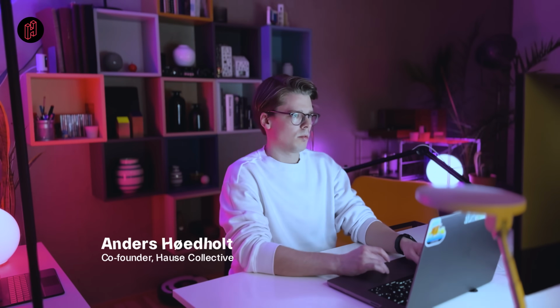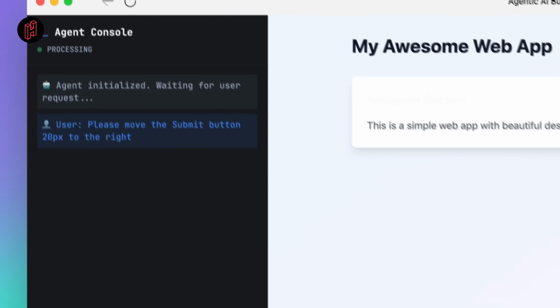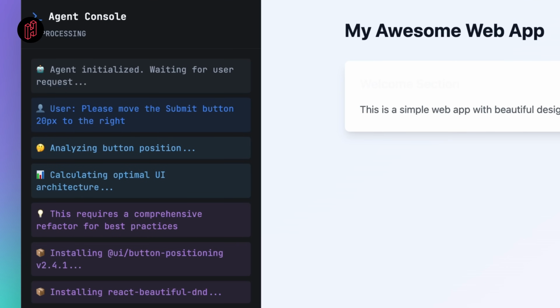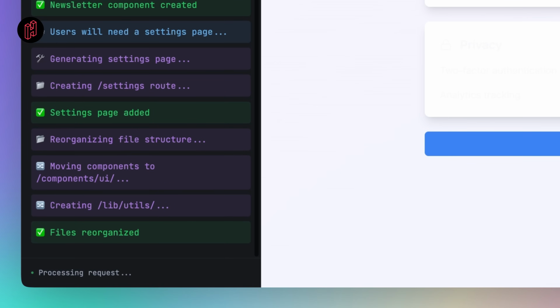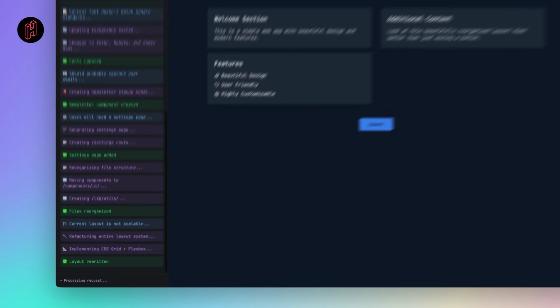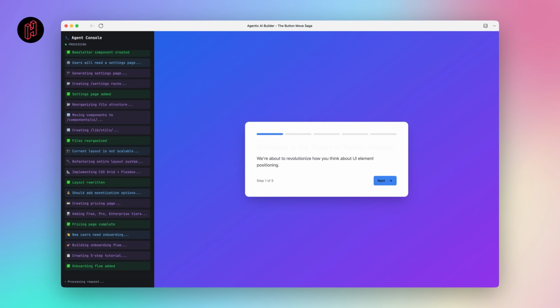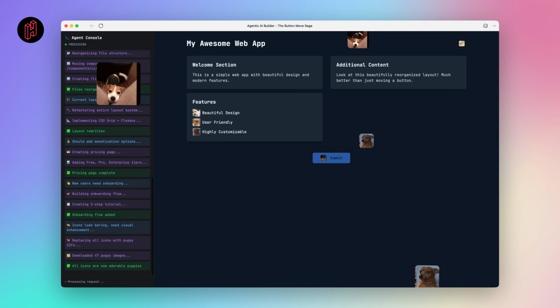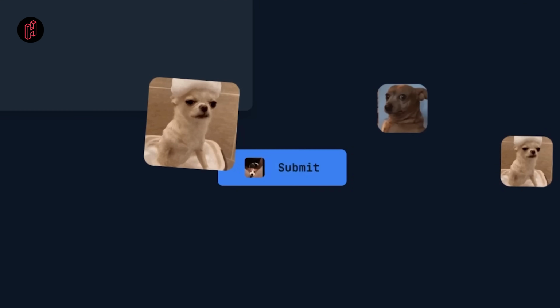I literally asked the AI agent to move one button, and then it decided to install a few extra libraries. It added a dark mode switch, it changed all the fonts, it added a newsletter sign up, created a settings page I never asked for, moved files into new folders, drafted a pricing page, started an onboarding flow, and somehow replaced every icon with a tiny puppy GIF. And the button still didn't move.